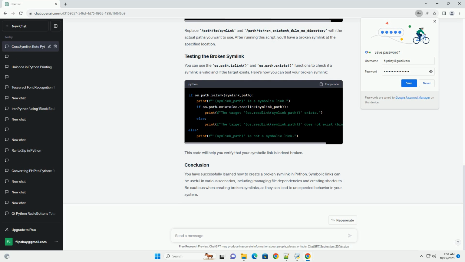Creating a broken symlink, symbolic link, with Python is a straightforward process. A symbolic link is a reference to a file or directory that may not exist, making it a useful tool for various tasks in system administration and development. In this tutorial, I'll show you how to create a broken symlink using Python with code examples.